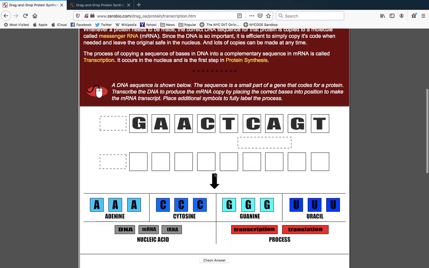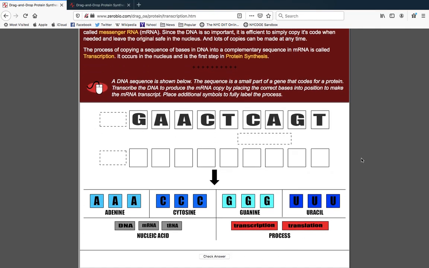So the instructions for this simulation right here tell us that a DNA sequence is shown below. The sequence is a small part of a gene that codes for a protein. We are to transcribe the DNA to produce the mRNA copy by placing the correct bases into position to make the mRNA transcript. Place additional symbols to fully label the process.